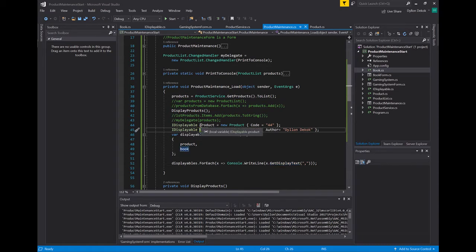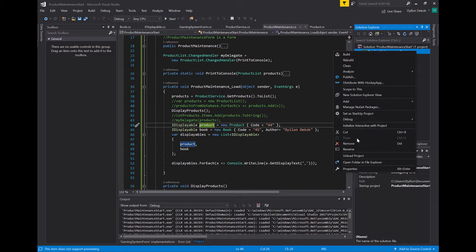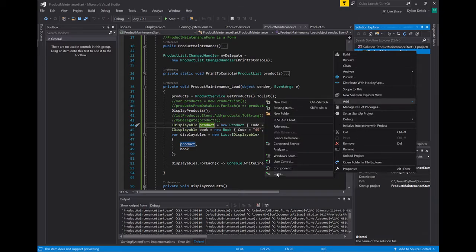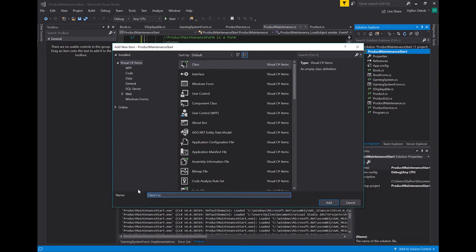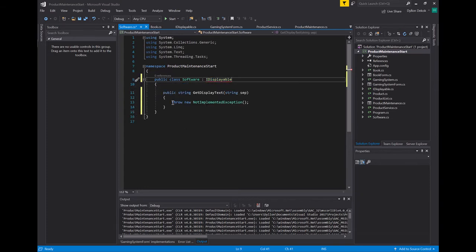But let's say that we have two objects that don't inherit from one another. So let me make a new class. I clicked on the solution again. I'm bad at that. Let's go ahead and add class. Let's make a Software class. Let's go ahead and make it public. And I'm going to implement the iDisplayable interface again. I'm going to use Control+. to implement the interface.